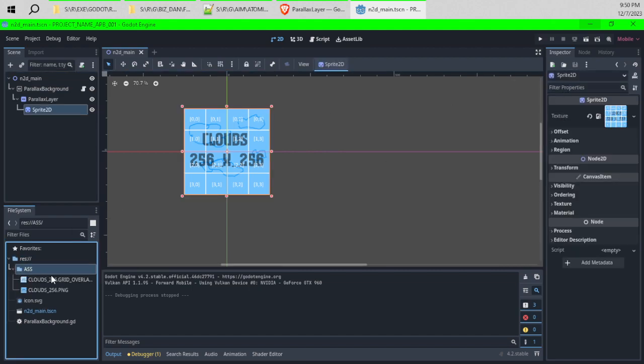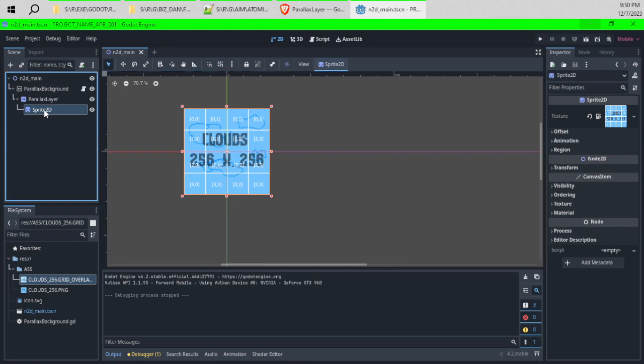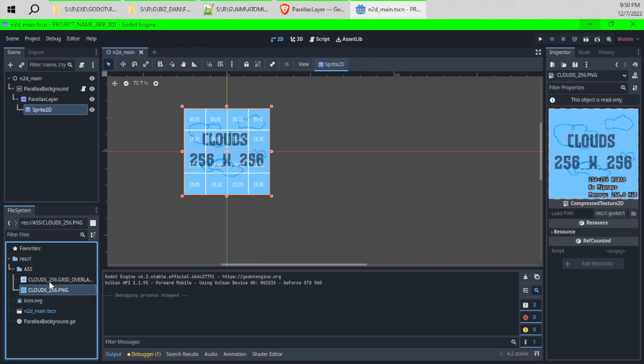You can have something highlighted down here, right? I highlighted clouds. Now it's in the inspector. If I highlight Sprite 2D, now Sprite 2D is in the inspector, right? I highlight clouds. Oh, wait, no, they're both highlighted. Okay, so this isn't inspecting anything. Oh, do I have to double-click it? Okay, double-click it. Okay, so that's a thing.